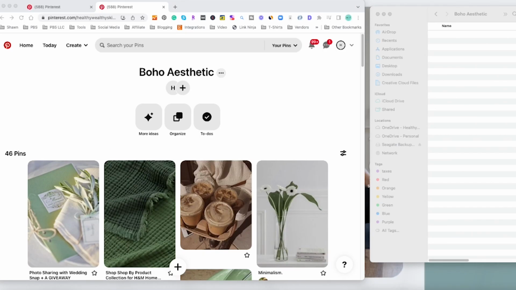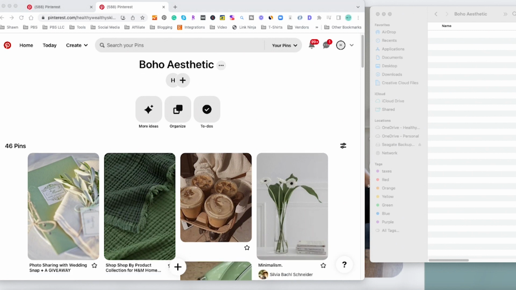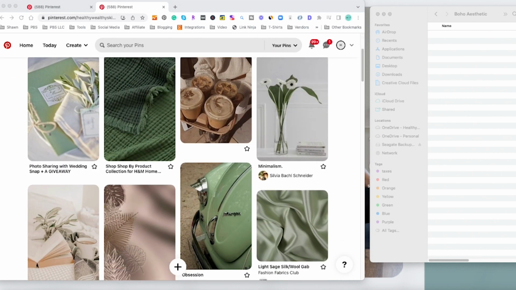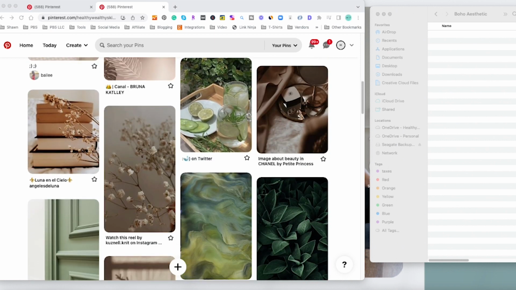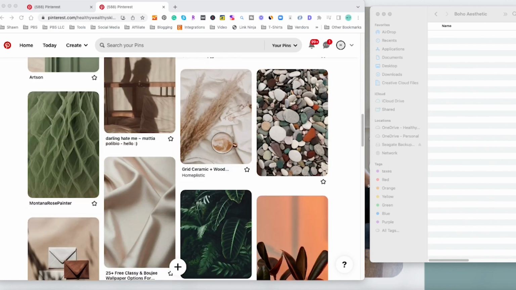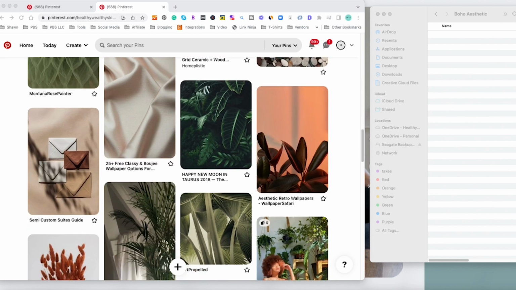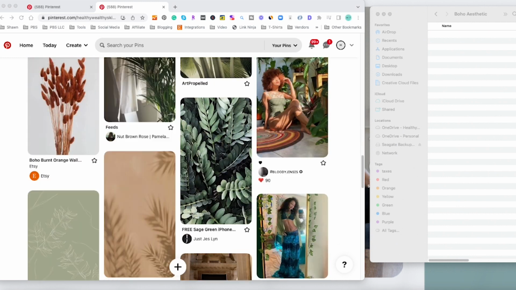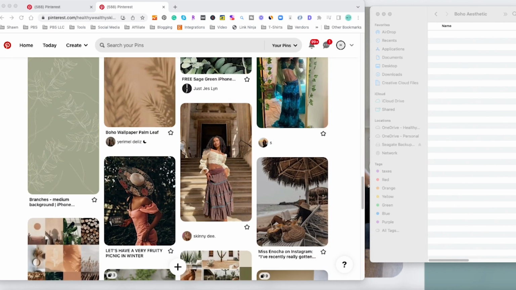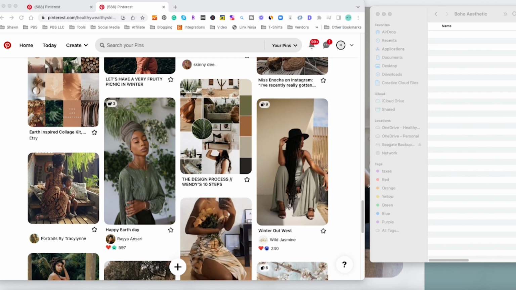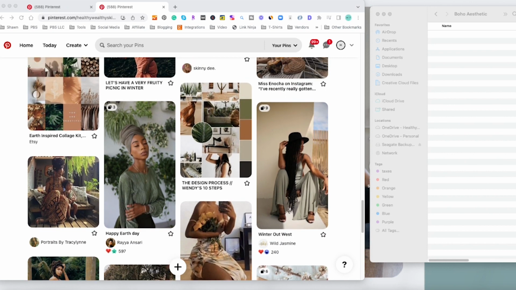I've got my boho aesthetic Pinterest board set up with some pictures that I just randomly selected that fit the boho aesthetic. So I'll just scroll through so you can see what I've got here. And these kind of give me the vibe that I want. And I'm going to take these over into Canva to help me build my wallpaper. But you can kind of see the boho vibe that I'm going for.